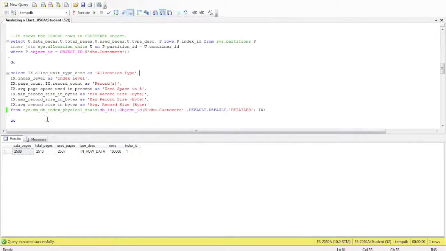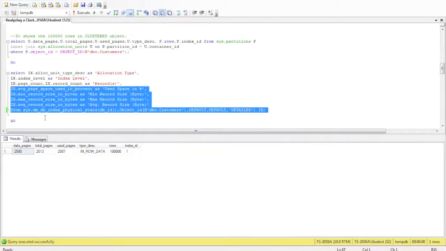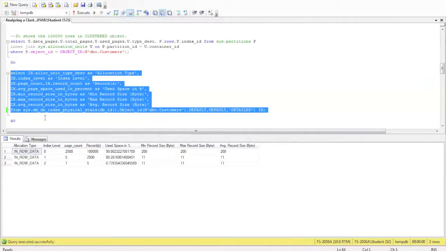Okay, now I want to check the levels of the clustered index. Yes, we have 3 levels in this clustered index. Level 0 means our data level or leaf level, which contains 2,500 pages and 100,000 records, and minimum, max, and average record size as well, which is our record size in each page.